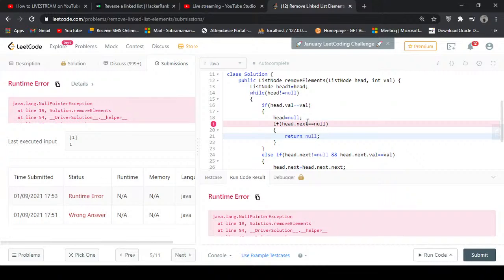Why am I getting a null pointer exception in here, right? Return null. Come on, here it returns head. But it is pointing to something which is not there. That's the actual meaning, right? For a null pointer exception.